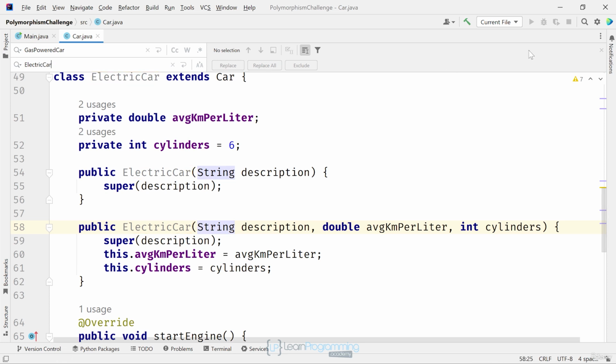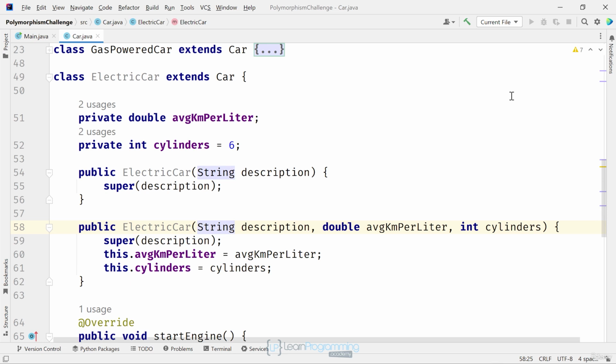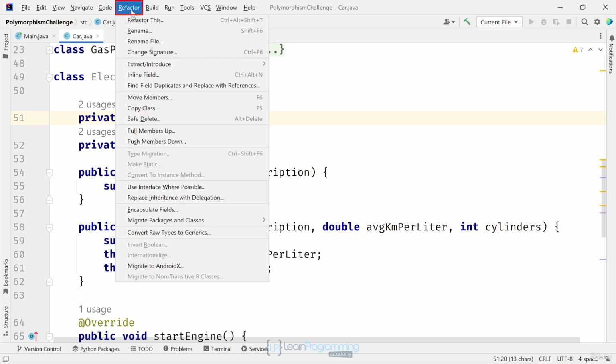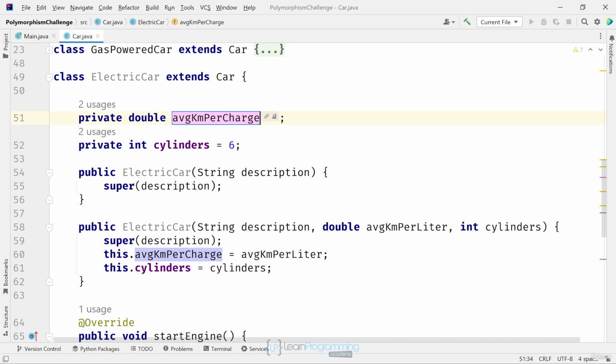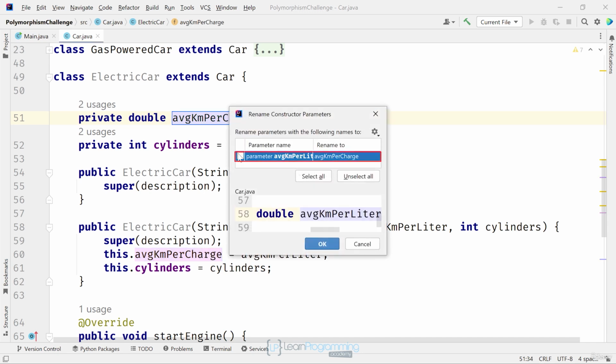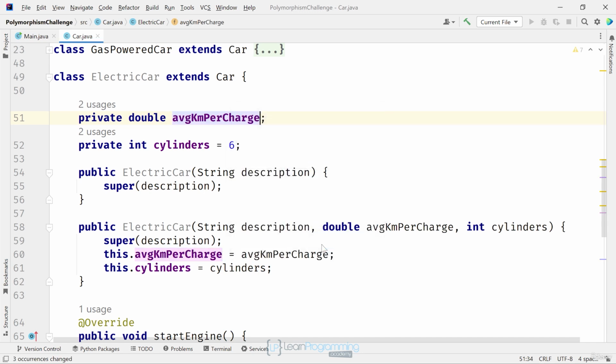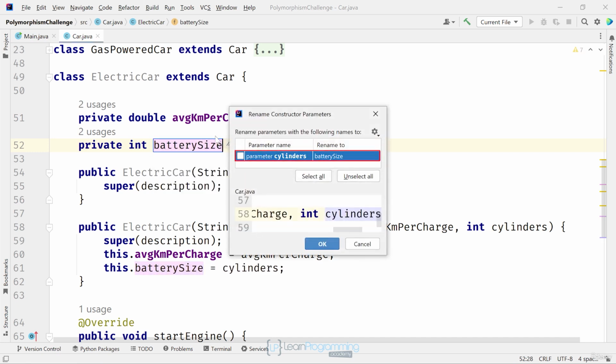Let's make a couple of changes to the electric car class. I'll change the average kilometres per litre to average kilometres per charge. I can highlight that field, select Refactor, then Rename, and change litre to charge. And select to change the parameter name as well there. And I'll go through the same process for cylinders. Highlight it, Refactor, Rename, then change it to battery size. And again, I'll check the option to change the parameter name in the constructor.